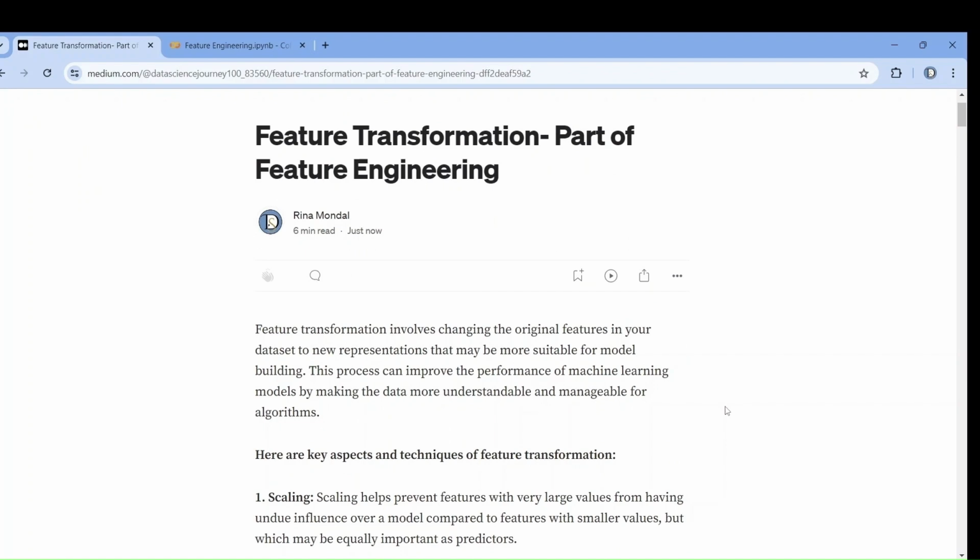In our last class, we understood what is feature engineering. It consists of three parts: feature selection, feature transformation, and feature extraction. What is feature selection? Selecting only those features which are required for your modeling. Feature transformation, changing the original features into something new so that it becomes more suitable for model building. And feature extraction was extracting the features from the available existing features. Okay, you remember all these things.